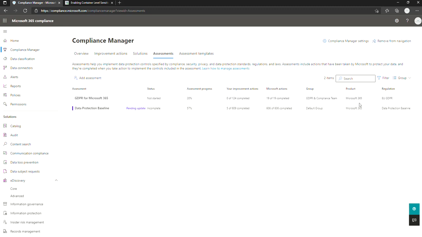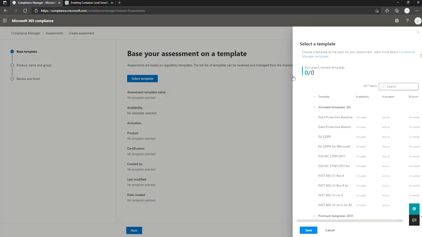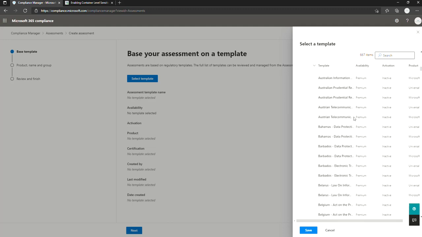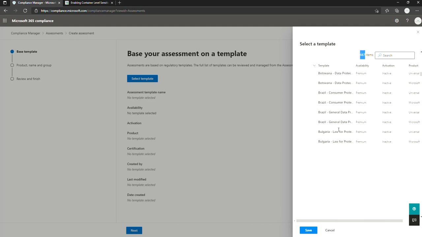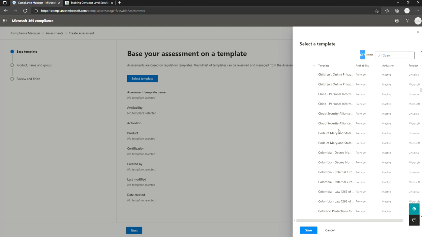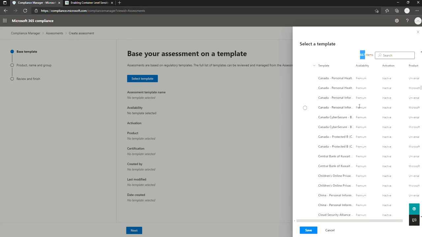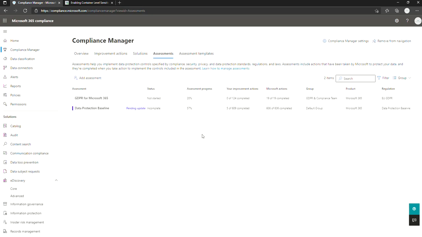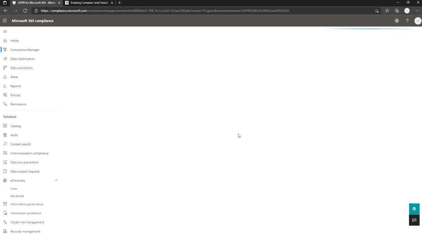But if you do have a regulation that you have to abide by, you can come in here and add assessment and go through this and select assessment template. As you can see in here, there's quite a lot actually. There's 667 items that you can choose from, and I think it covers pretty much every geographical area you can think of. You can select the relevant ones that you need, like the Canadian one that I've alluded to before. Choose those, they will come in here. They will give you a list of actions that you need to go through to abide by that regulation.